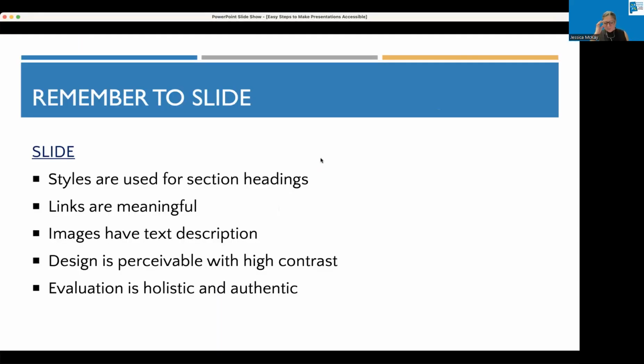Okay. So when we are creating materials, and this applies not only to your PowerPoint, but to your documents, etc., is to slide. And I have linked you to a really great resource that will dive deeper into what each of these mean. And then in my next couple of slides, I'm going to re-emphasize and dig a little deeper into what these mean.